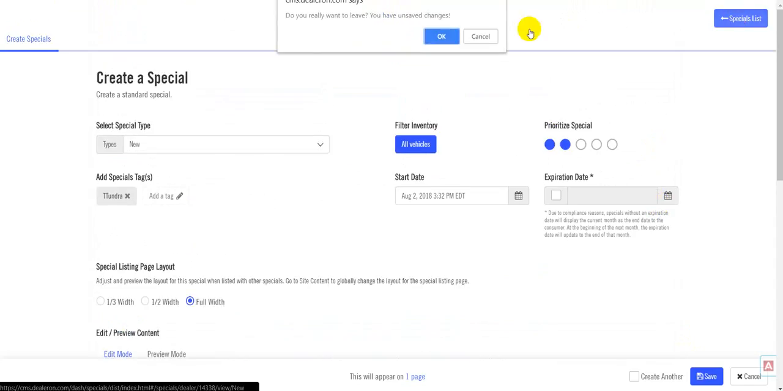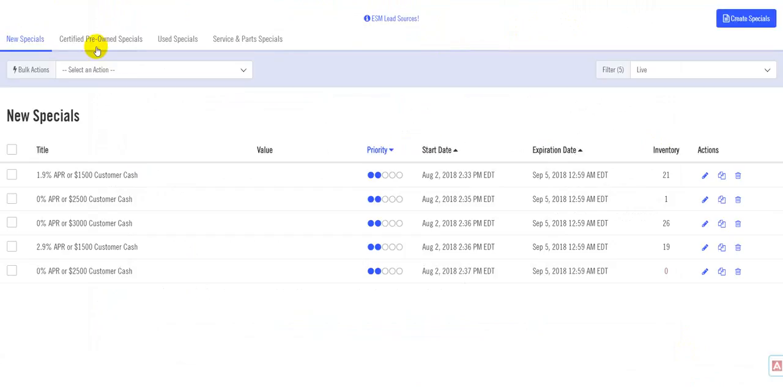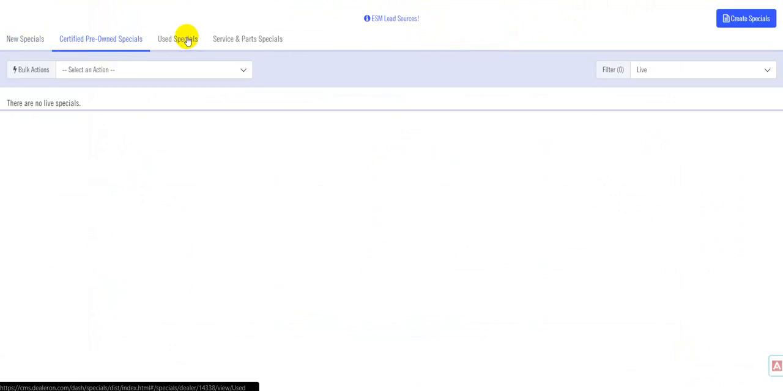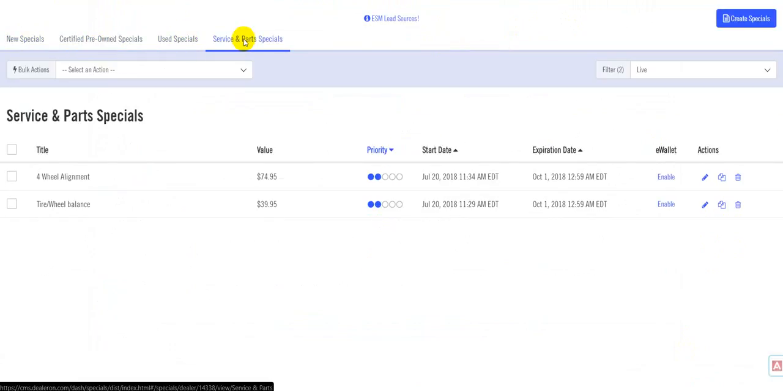Now if I back out here, all the other specials are set up the same way. Certified pre-owned is the same way, used specials, and service and parts. Now the cool thing about service and parts, and the one and last thing I wanted to touch, is the wallet offer.